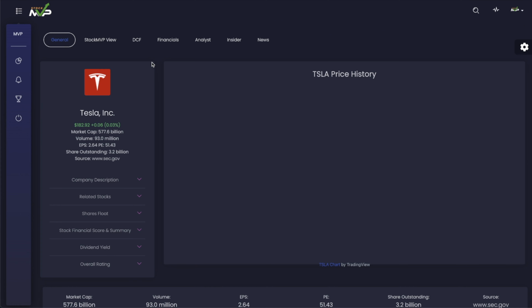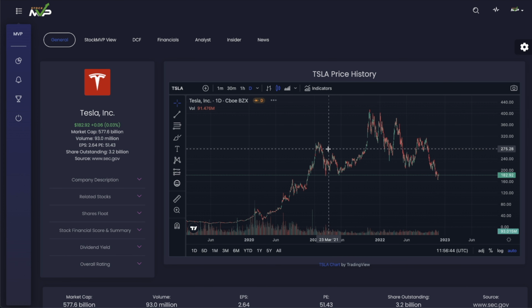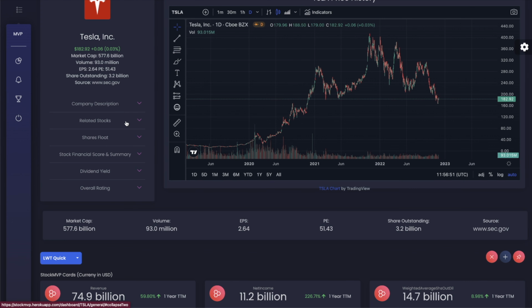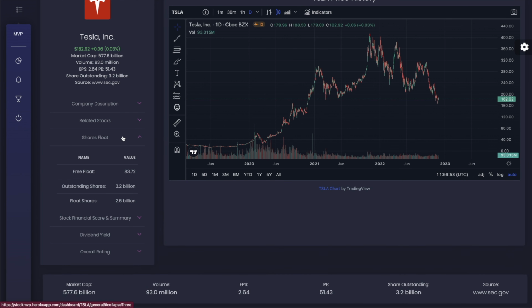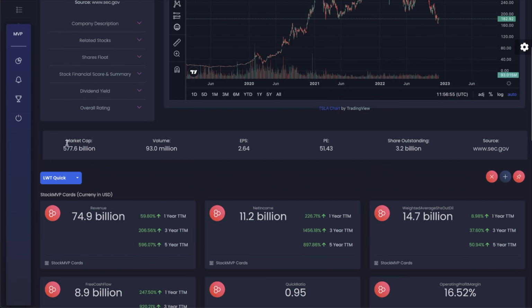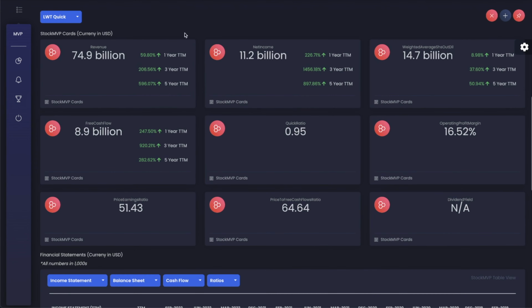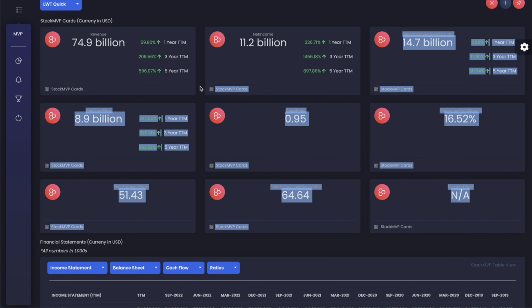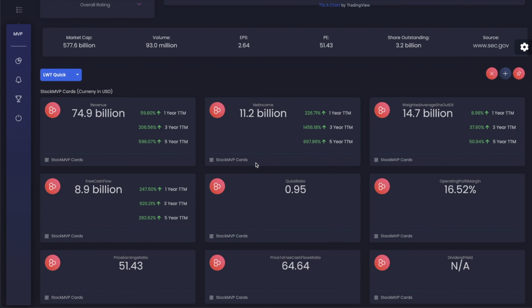Now, when you type in a company, of course, you get all this interactive charting and some analyst and insider information as usual. You get a company description and related companies, the float, all the basic data is here, the market capitalization, the daily volume average, and so on and so forth. You then have these 9 cards here, which are fully customizable. You then below that have all the financials and so on. But again, we're interested in these 9 boxes here.